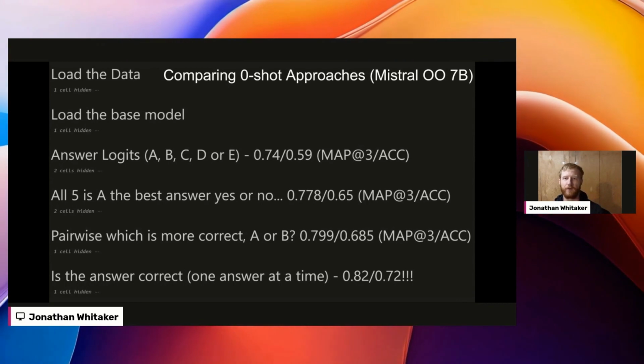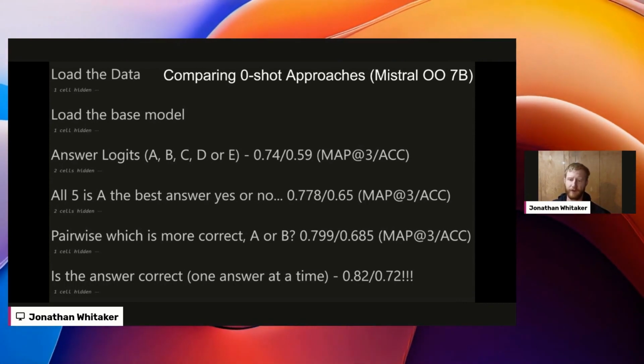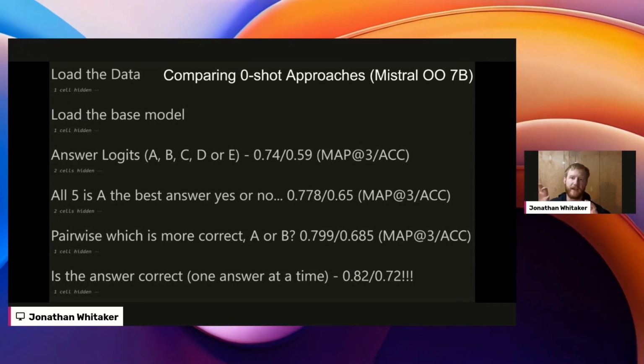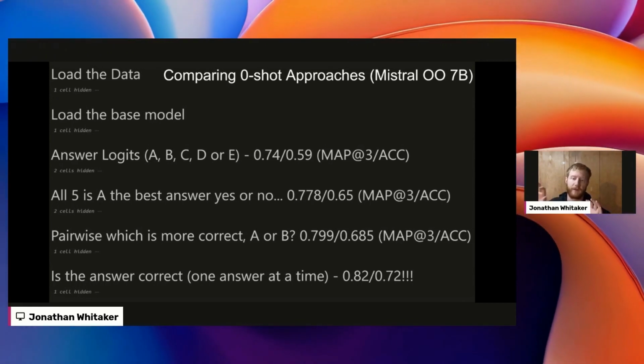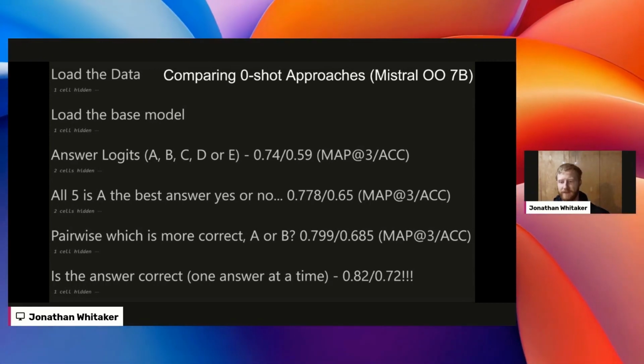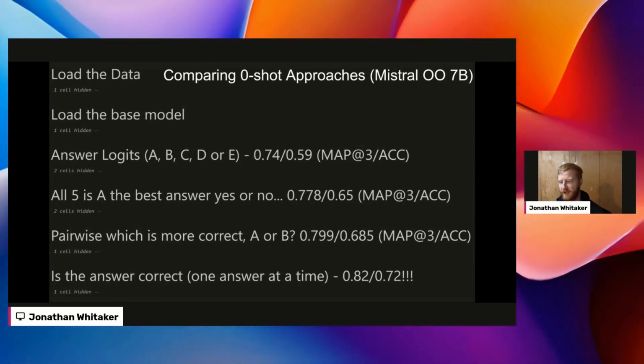Doing 5 separate calls, or more than 5 separate calls, where you do pairwise: is A correct or is B correct? Which is the one that's correct? And accumulating those pairwise comparisons, now you're up to 68% accuracy.